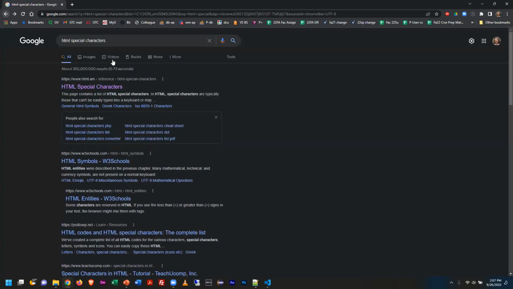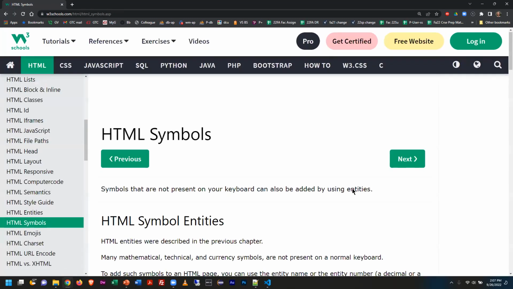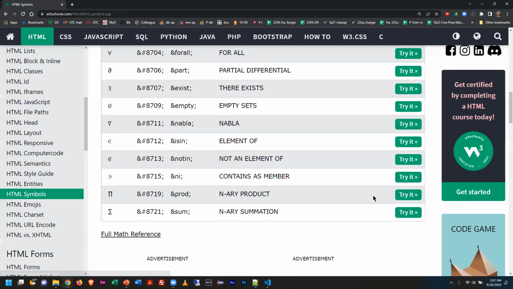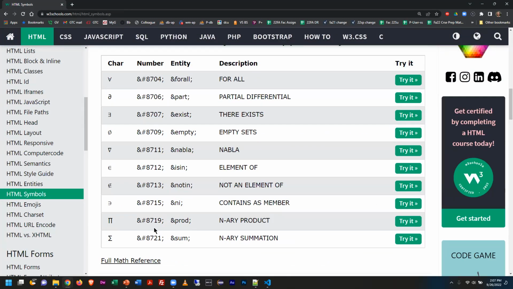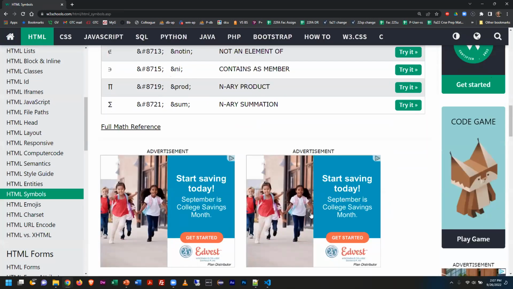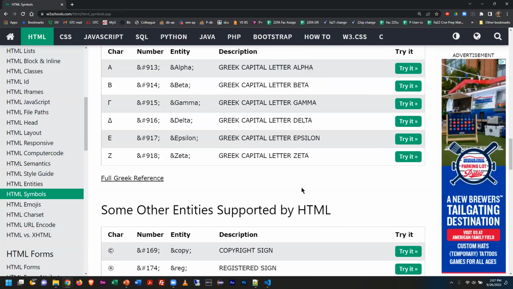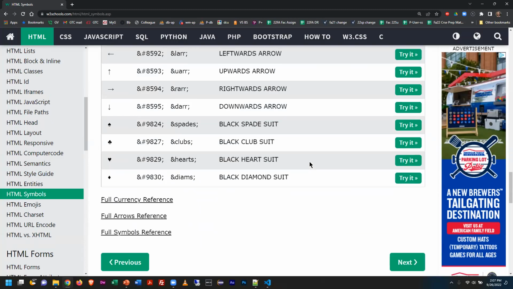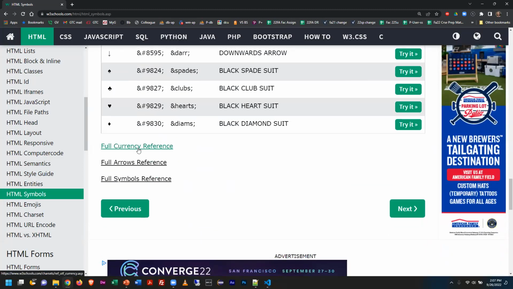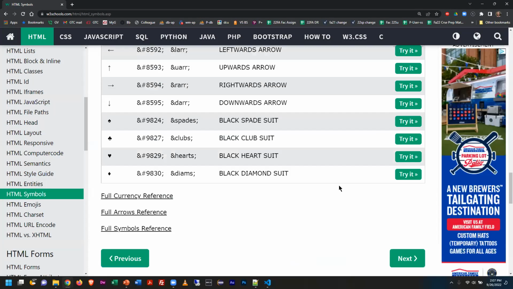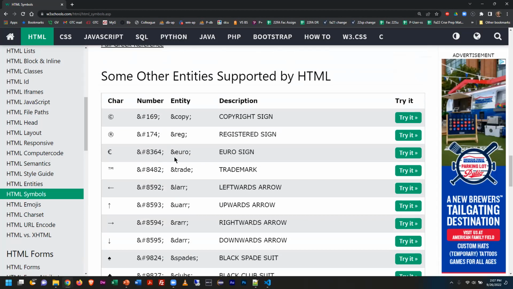I'm thinking that maybe the W3 thing, so they have some examples here again, that they probably have a complete reference here that's better, so they show all the currency, arrows, symbols, etc., and they demonstrate all of it. So if you're looking for a special thing, like you want to do a registered trademark, the little R, that's ampersand reg semicolon. All right, so we're just going to try a couple of these.